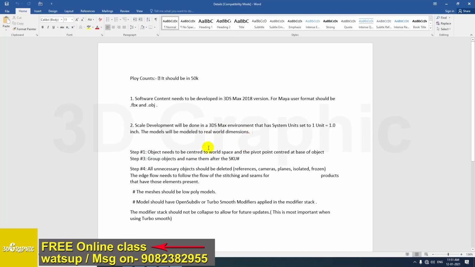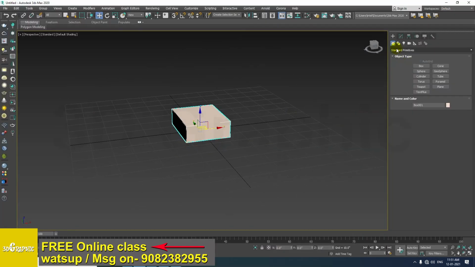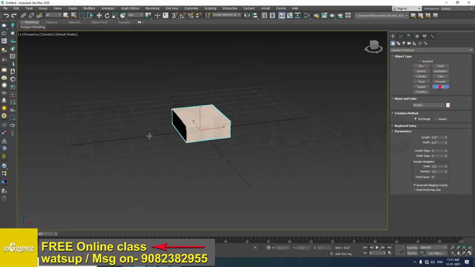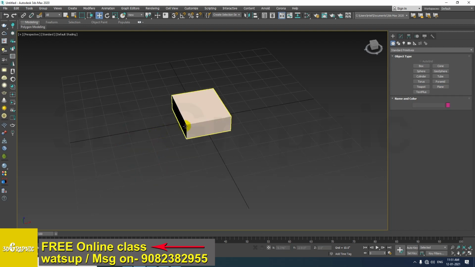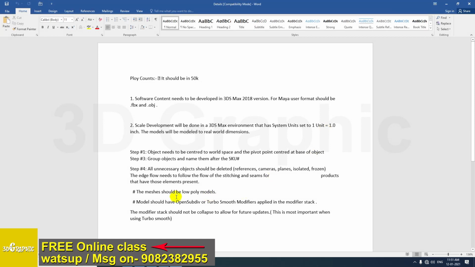And another instruction is about naming, that's okay, fine. All unnecessary objects should be deleted, if I'm using any kind of plane or camera here for reference. All that should be deleted before sending the final file. That is clear to me.